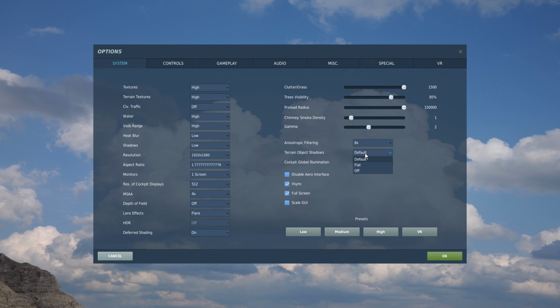Terrain object shadows, I have that set to default, and that really makes the terrain pop. Having that off, you don't get any shadows in your valleys or around trees or anything like that, and it makes the terrain look pretty boring. And that just kind of defeats the whole purpose of being in a beautiful flight simulator like DCS World. Once again, just my opinion, just trying to give people a reference point, I guess you could say.